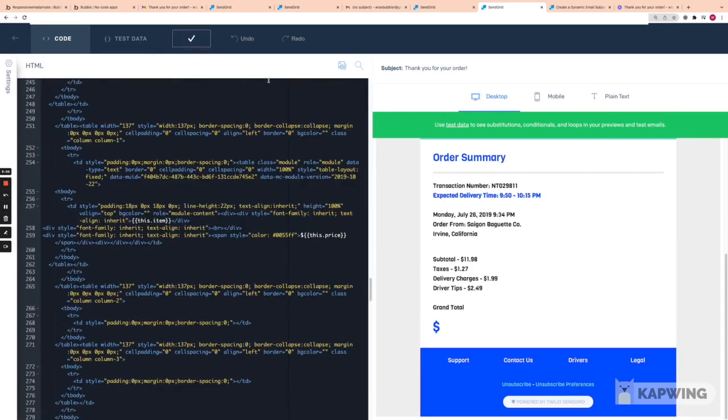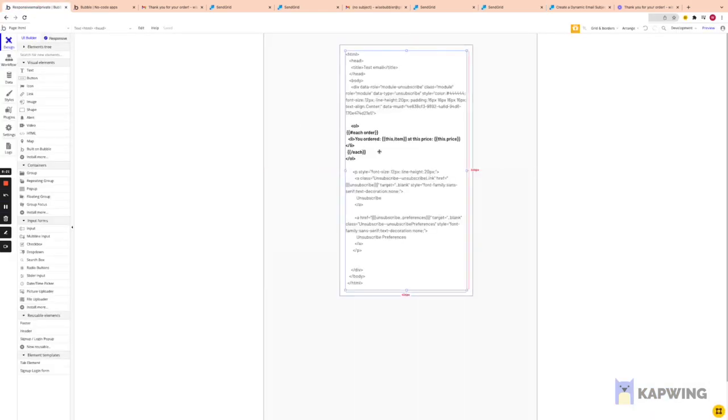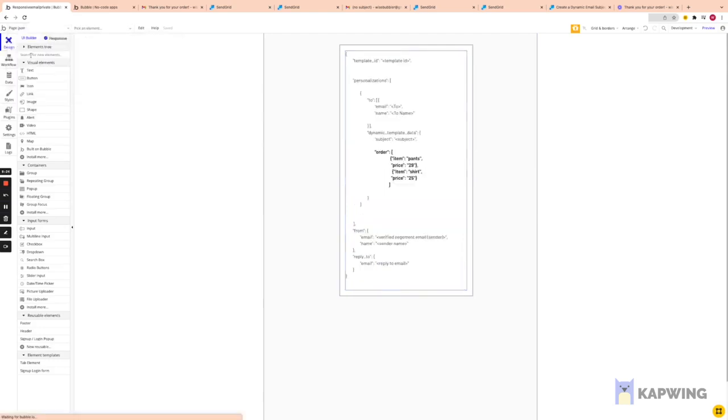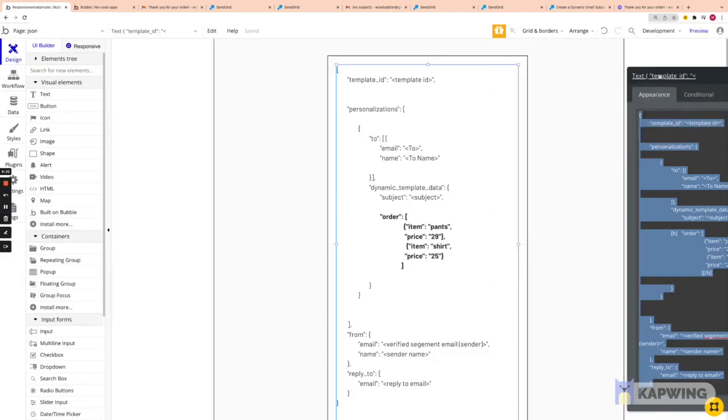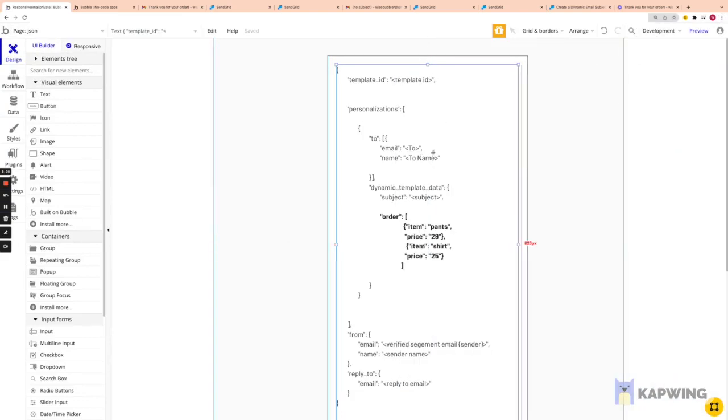And then the next thing you have to do is go back to your Bubble app. How do you actually send that data to Sendgrid? Because Sendgrid can only read JSON. It doesn't read Bubble data types. So let's go back here and look at this JSON. This is very similar to, let me make this a little larger, the JSON we used in the previous video.